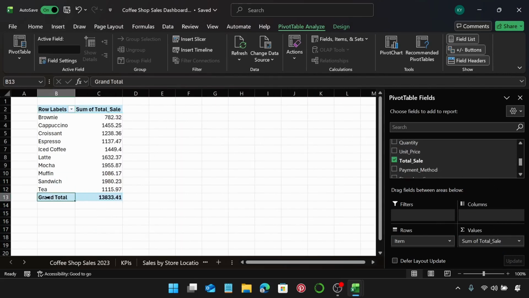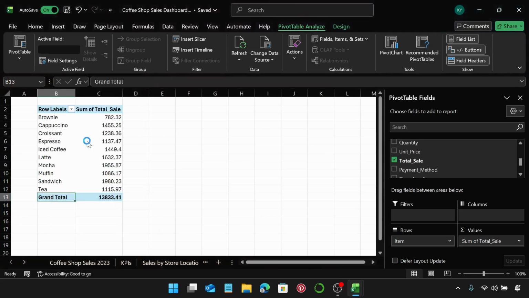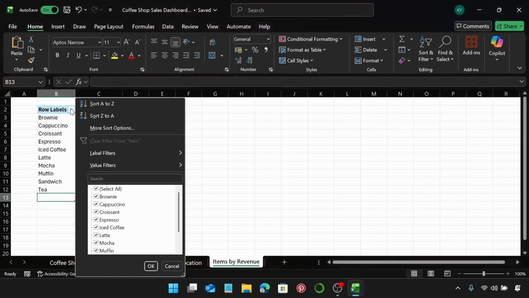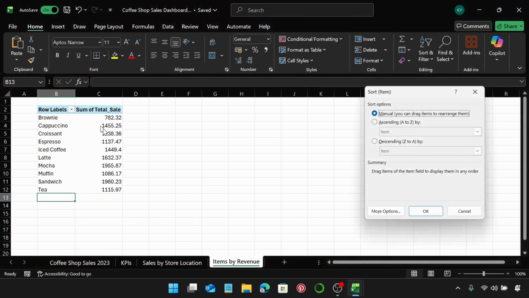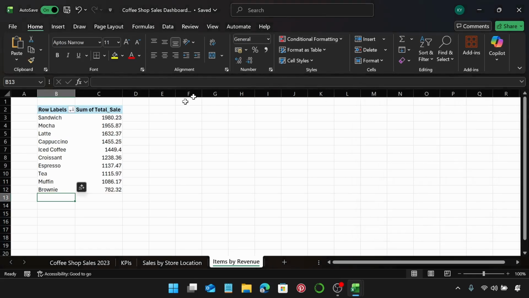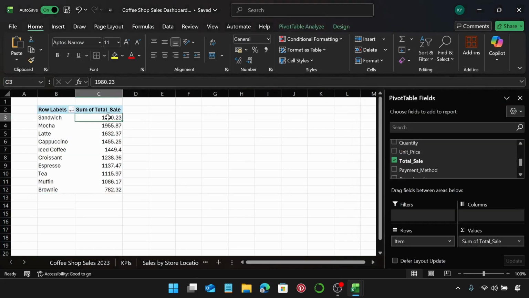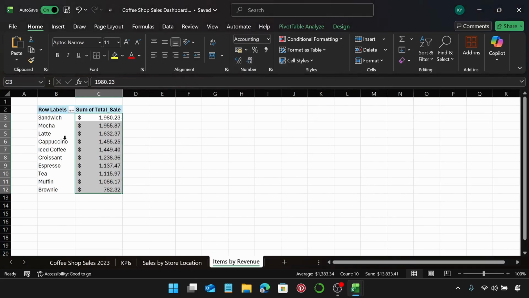Let's remove the grand total. Right click and remove grand total. Let's select this filter, go to more sort options, select descending, and we're going to use sum of total sale. Click on OK. So we have sandwich as the highest, matcha, latte, so on and so forth. So I'm just going to use Control Shift down, or you could just manually select everything, and we're going to make this a currency. Let me just close this.